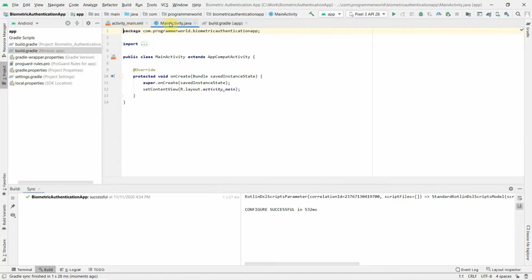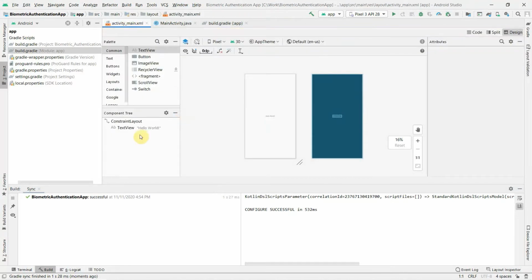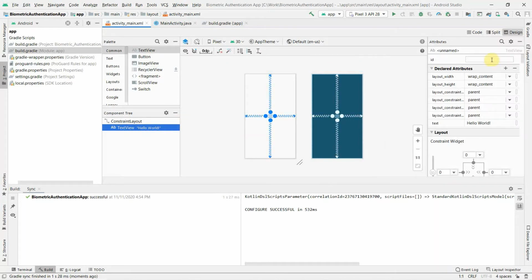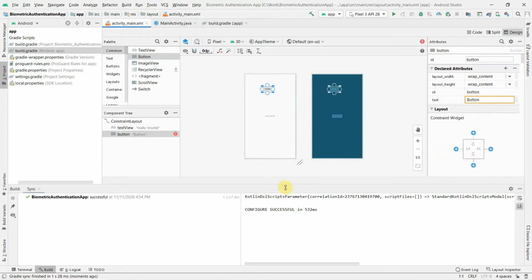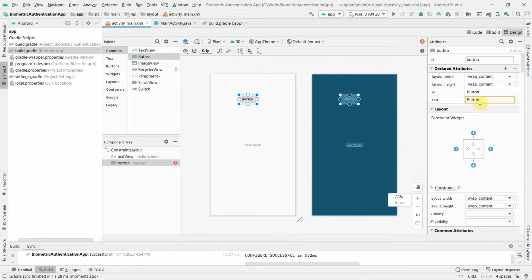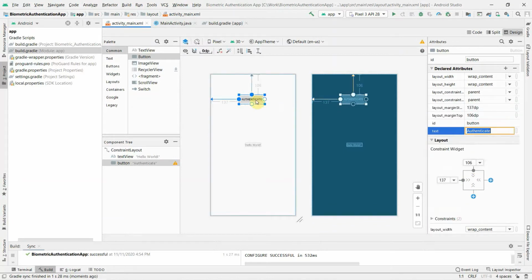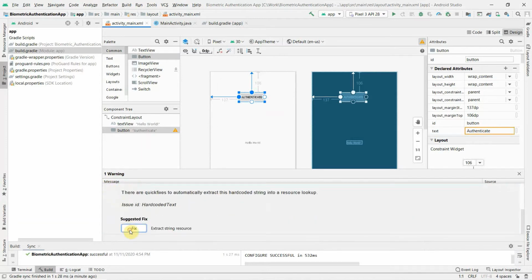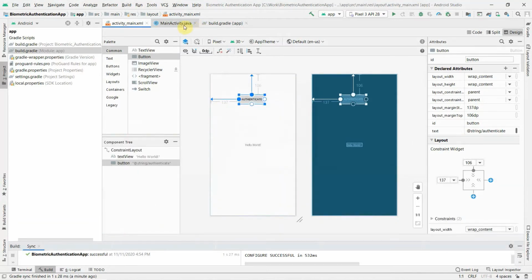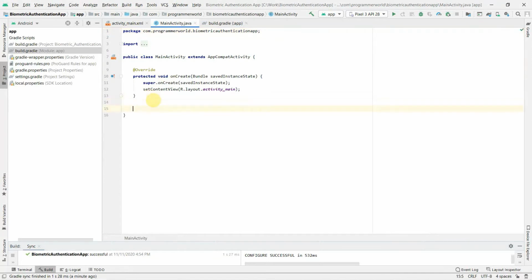I'll jump to the Java. Before I get into Java code, I will just use this text view to print our success or failure, just to showcase that. I will also add a button to trigger the authentication. You can name this button anything. Okay, and just to give the constraints. Perfect. From a layout perspective we are done here, and we will of course have to add an onClick method for that button.